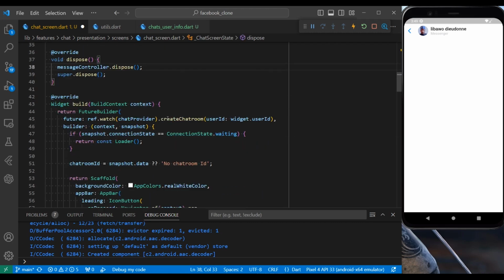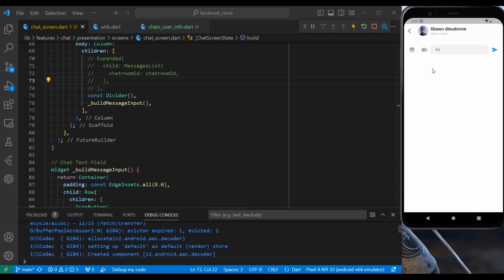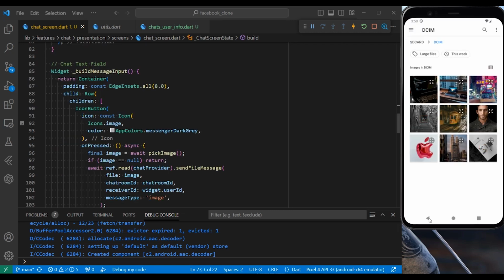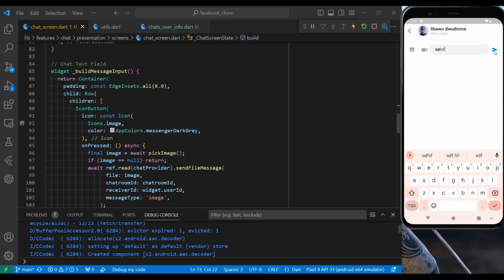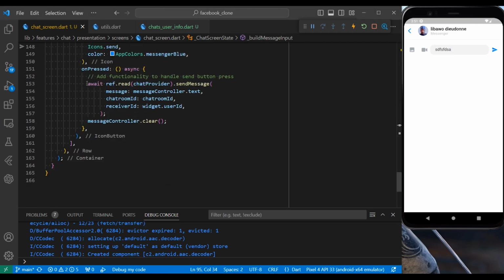Now let's hard restart the app, and now our message input UI is showing correctly. If you press on the image button, it's gonna open the gallery, and if you press the video button, it's gonna open up videos. We also have a text field for sending a message. If you press this button, it's gonna send the message. Now let's come to the code. Inside the onPress, we use chat provider to send a text message, and as soon as the message is sent, we clear the text field.